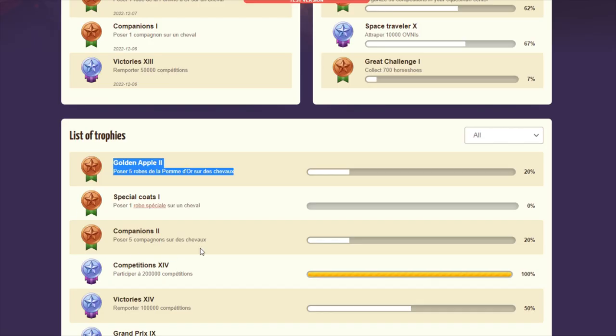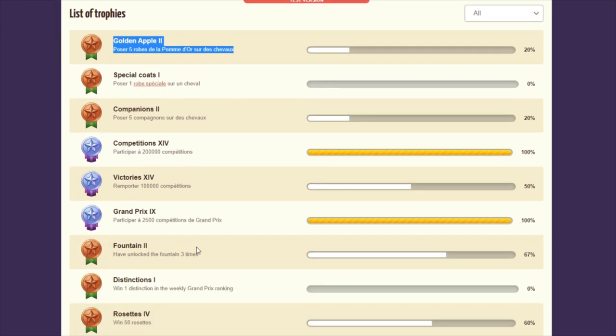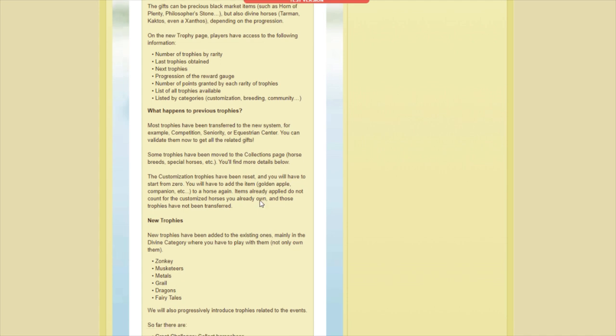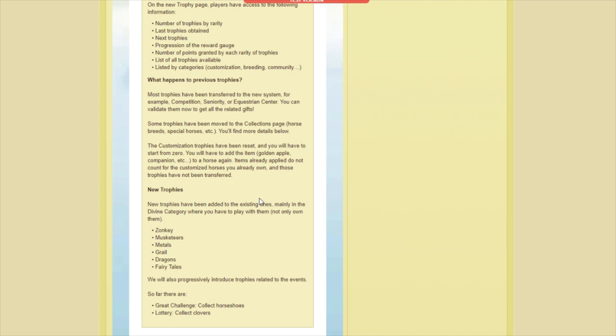Why they chose to reset some and make some retroactive, I have absolutely no idea. It's just the way that it works. You will have to add the item Golden Apple Companion to a horse again for the trophies. Items applied already do not count for the customized horses you already own, and those trophies have not been transferred.